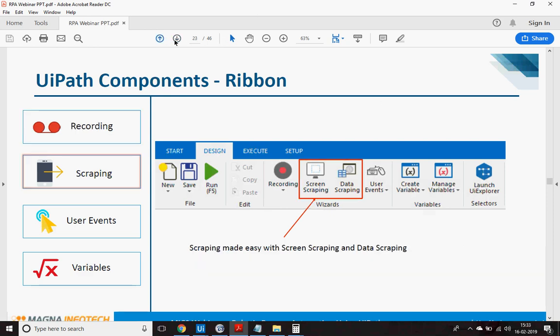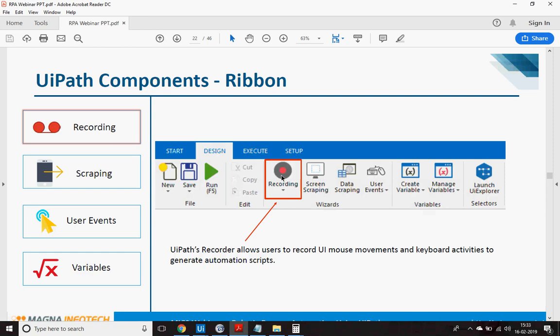We just saw the recorder, where we recorded the calculator calculations. The recorder is like a video camera. You click on the play record button and you start recording the movements or the actions. So this is similar to that. UiPath Recorder allows users to record UI, mouse movements, keyboard activities, etc., and it will generate an automation file for you.